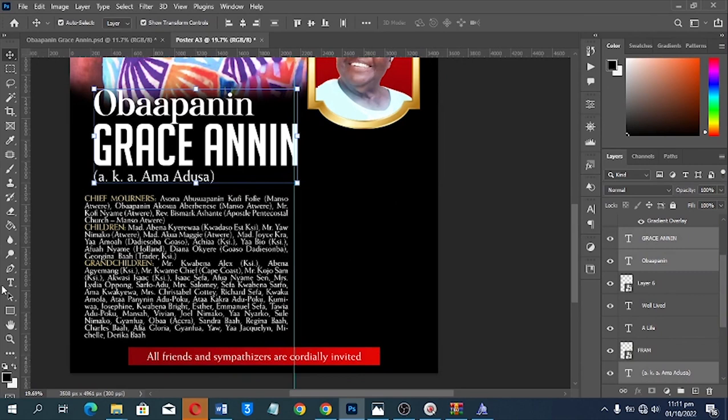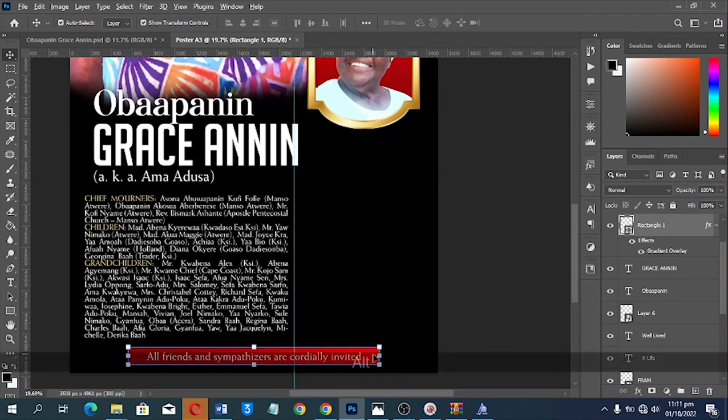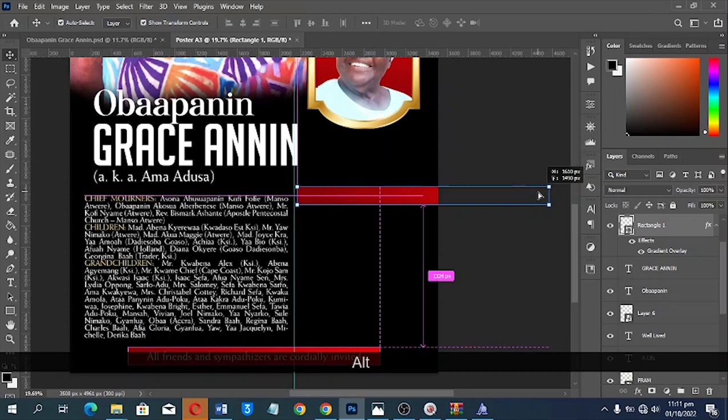Alright, from here, let me make a duplicate. You can make a duplicate now. Hold the Control and Alt keys on your keyboard, click and drag, let me make it a duplicate. Then I have to resize it.